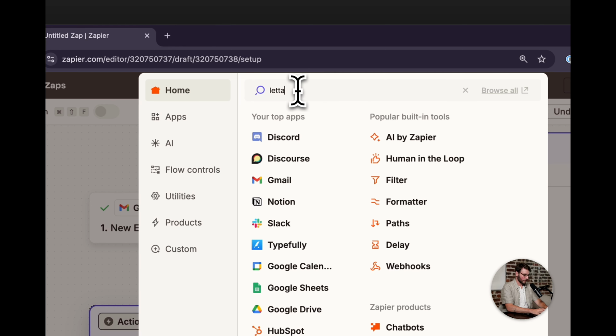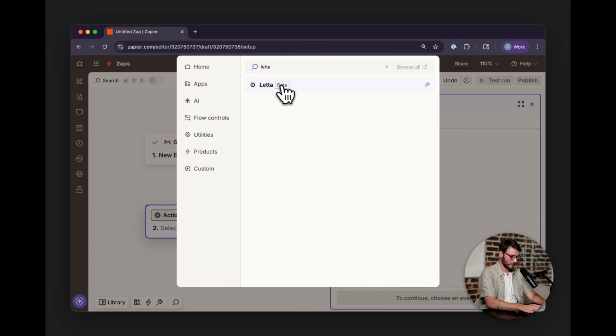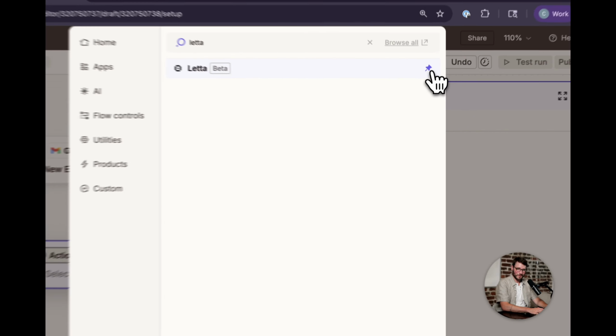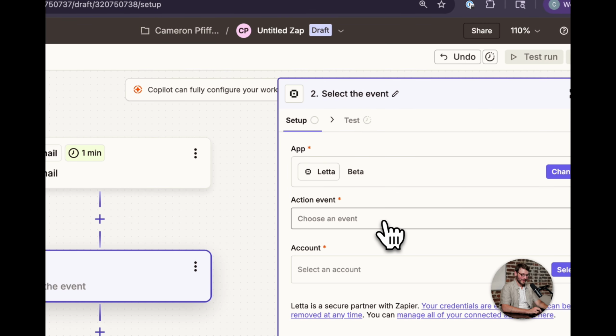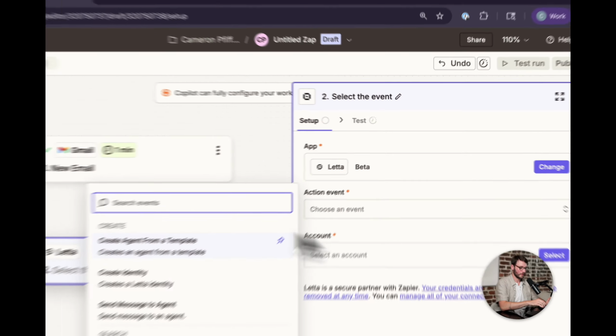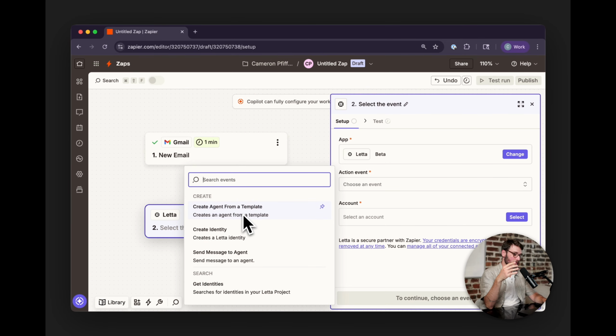You should be able to search for Letta. There it is. I'm actually going to pin it. Always pin your Letta integration. And then I'm going to choose an event here. We have 4 actions in here. There's creating an agent from a template, creating an identity, getting identities, and then sending a message to an agent. Almost every Zap that you're probably going to use here is sending a message to an agent.